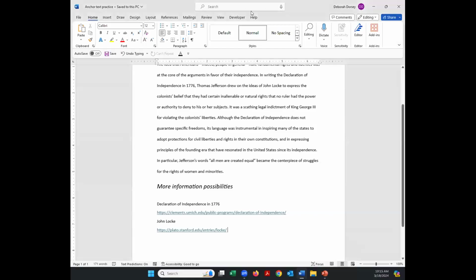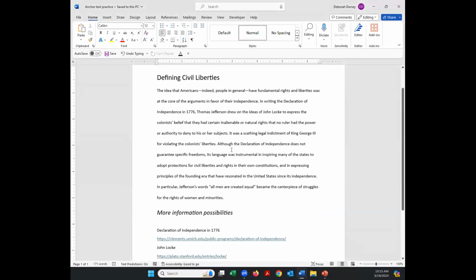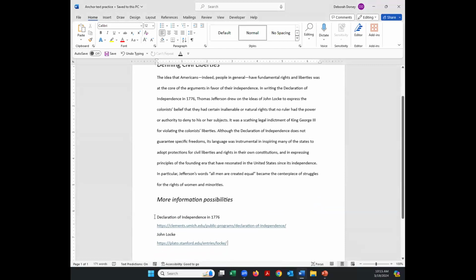So I brought in some practice material here, and Microsoft Word is our common software that we use to produce content. I looked at this paragraph and said, okay, where might somebody want to put in additional information? Perhaps they wanted the learner to find out more about the Declaration of Independence in 1776. And of course, I've got a reliable source because it ends in edu.